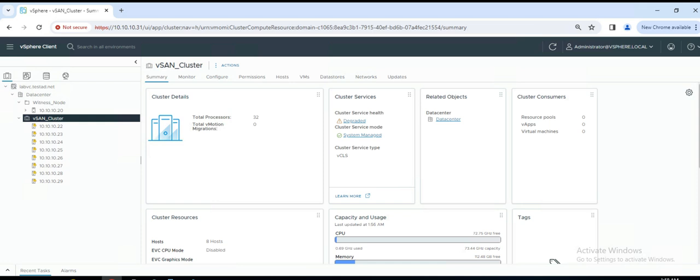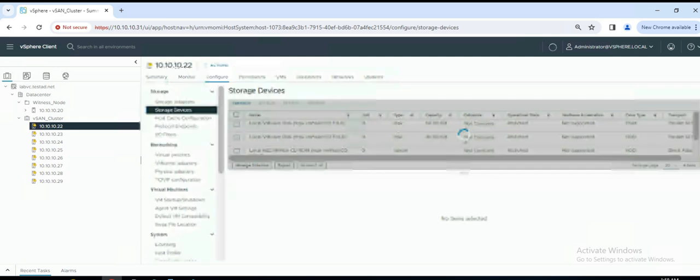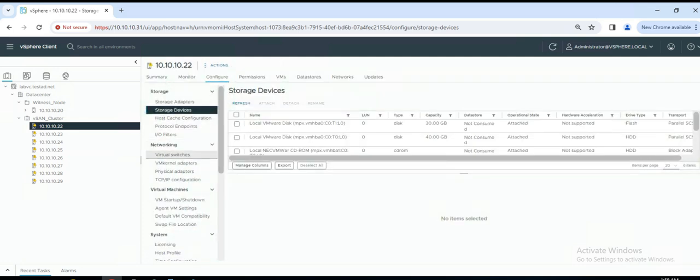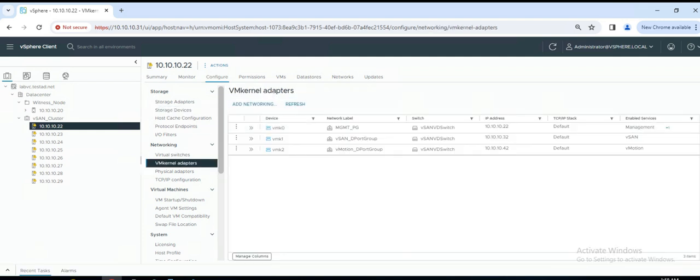The hosts that participate in the vSAN cluster must have a VM kernel adapter with the vSAN service enabled, and vSAN witness traffic should be enabled. I'll show you the services that I have configured. See here, under enabled services, I have added the witness service into management.